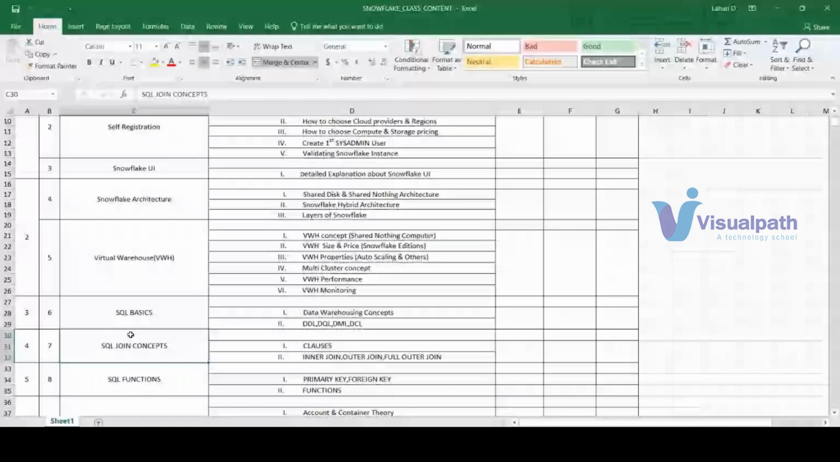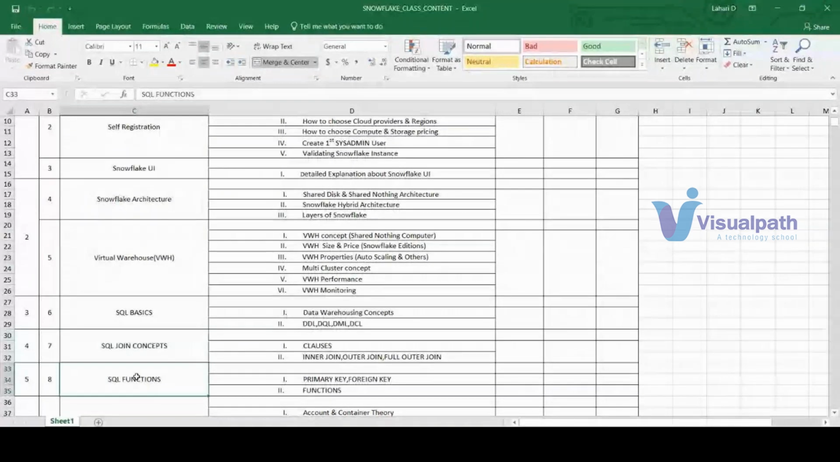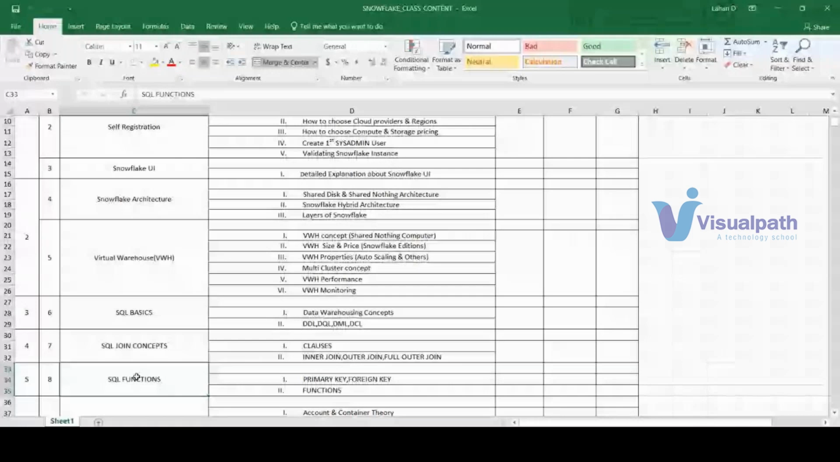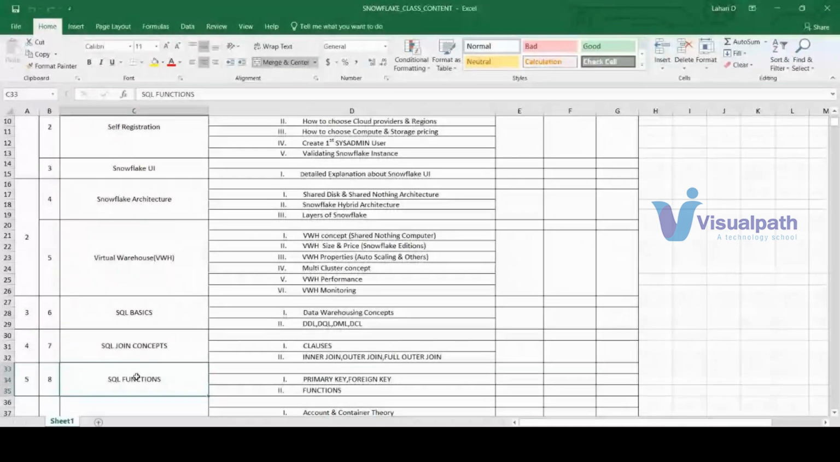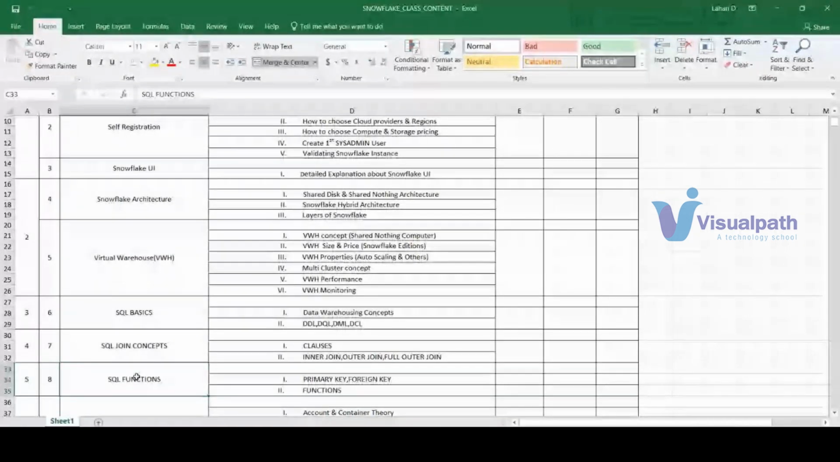in this join concept. And functions, so we do require primary key, foreign key relationships, and some basic functions. That also we will see in the SQL functions. Again, SQL functions are a very vast topic, but I'm not going to teach everything. Whatever basic things are required, we will discuss in the SQL functions. So these are the 3 topics which require 4 to 5 classes.